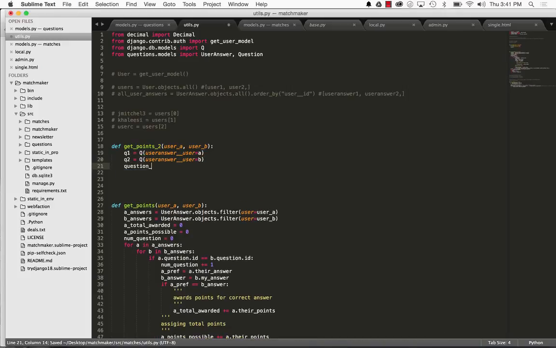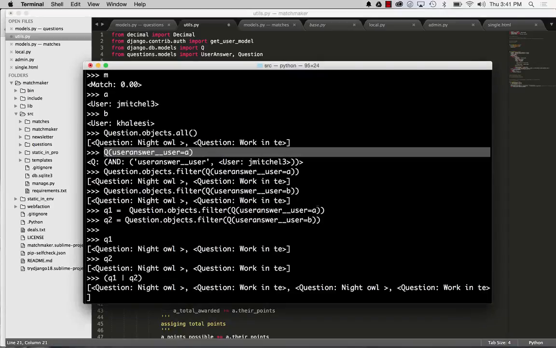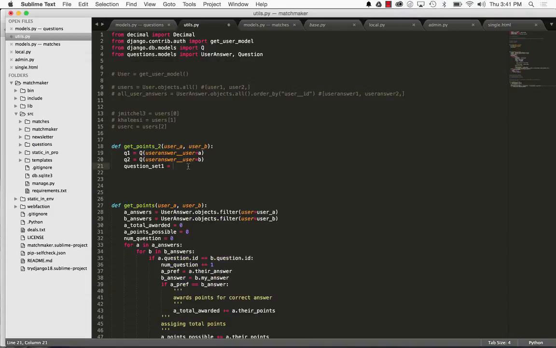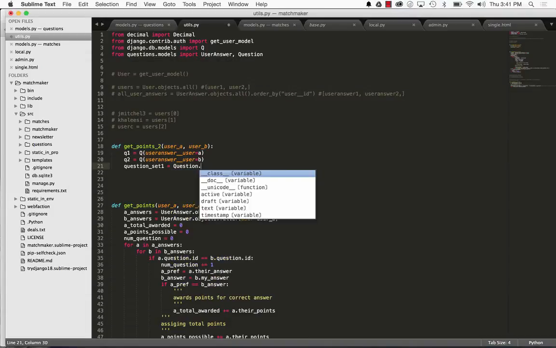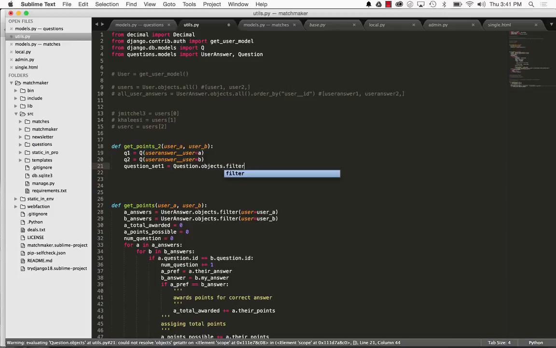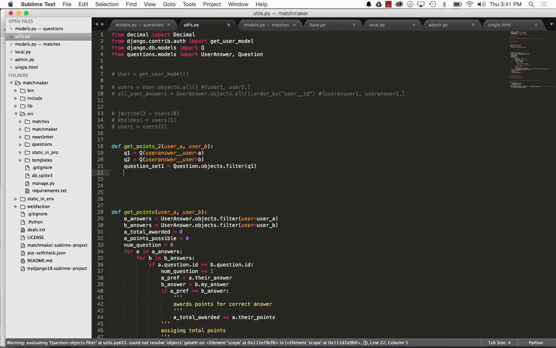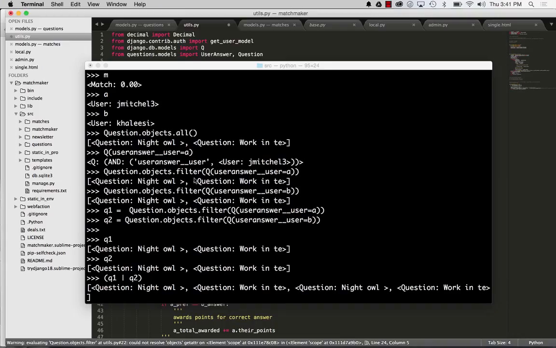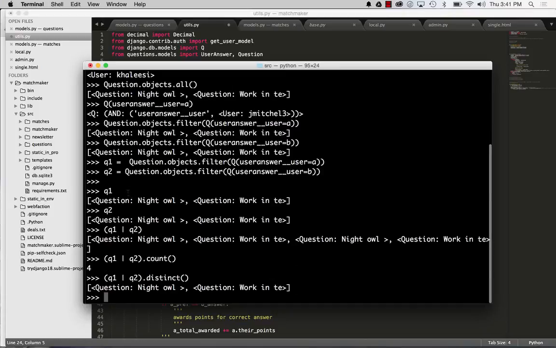And then I'll just say question set 1. I know it's slightly separate from these, but I'm just setting them so we can take a look at them line by line. And this is going to be Question.objects.filter(Q1). And then question set 2 equals Question.objects.filter(Q2). Okay, so that's where we're at with this.